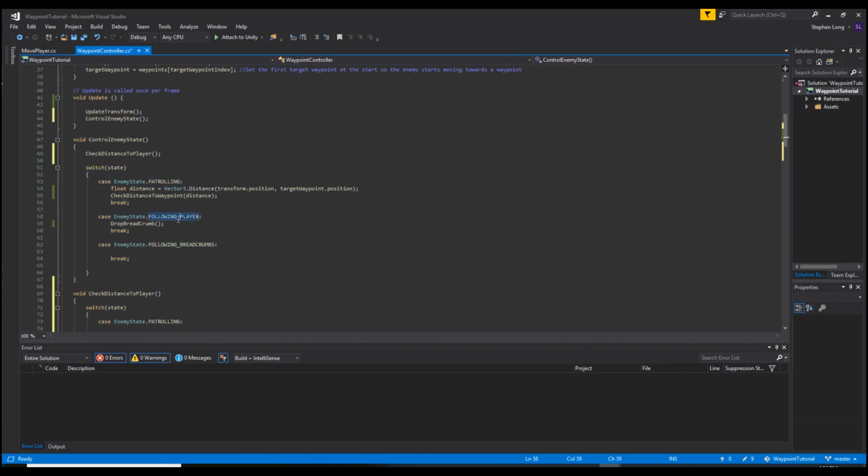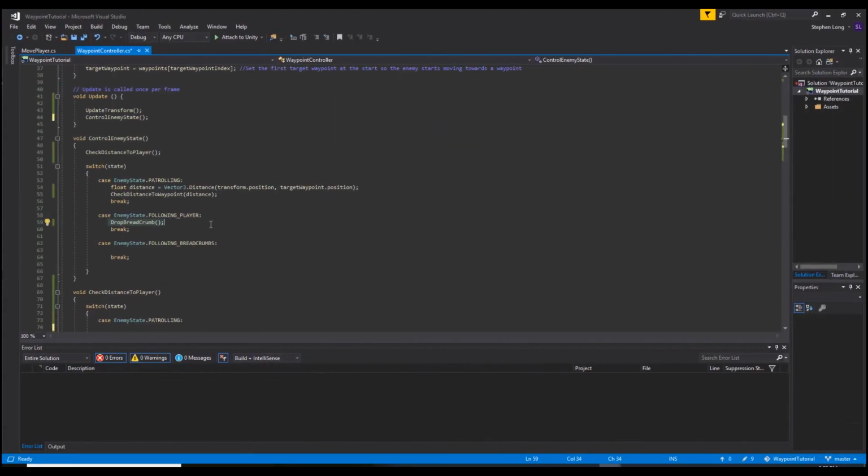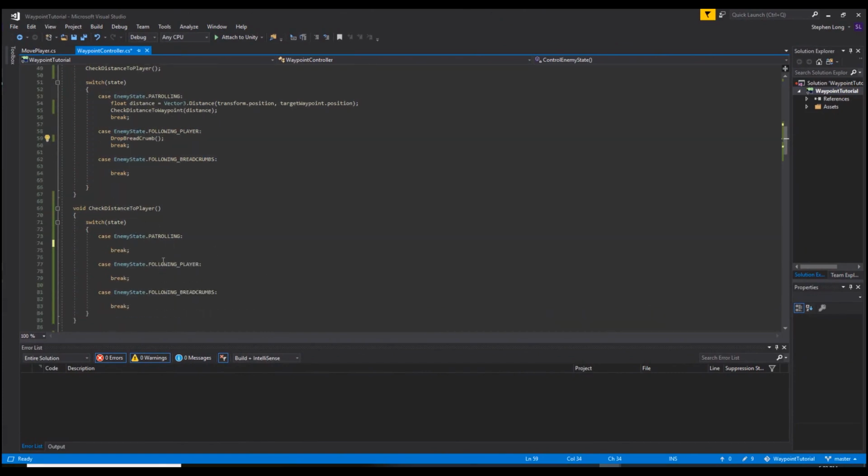Okay. So we need a way of actually getting into this following player state, because right now we're not telling the enemy how to actually get in to be able to drop these breadcrumbs. So let's go down here to the CheckDistanceToPlayer method, and while we're patrolling, let's do a check to see how far we are from the player.